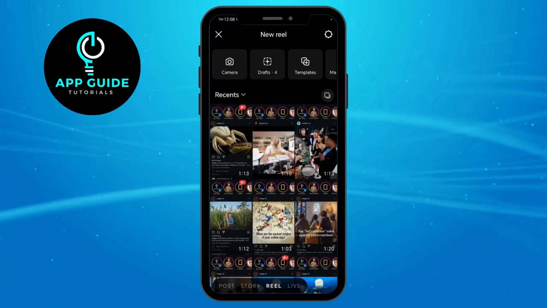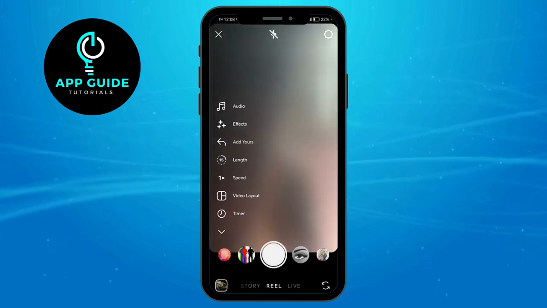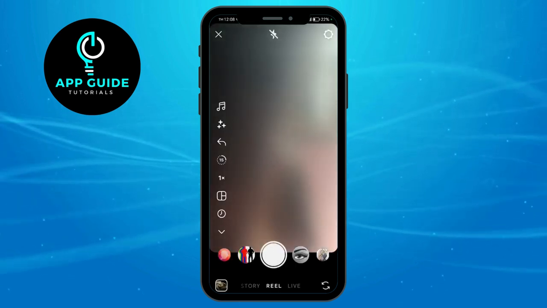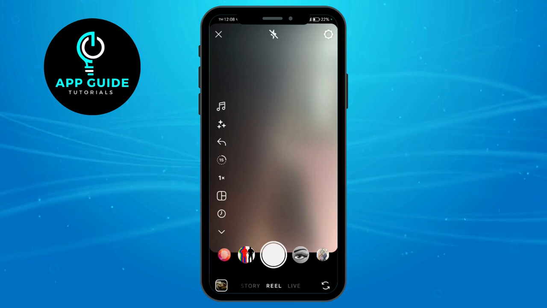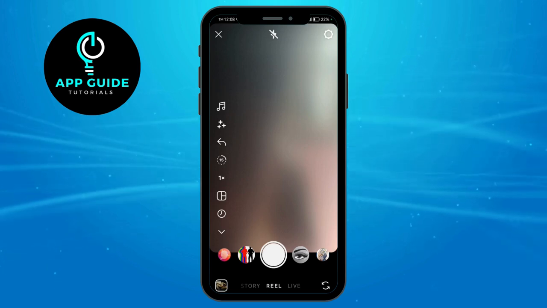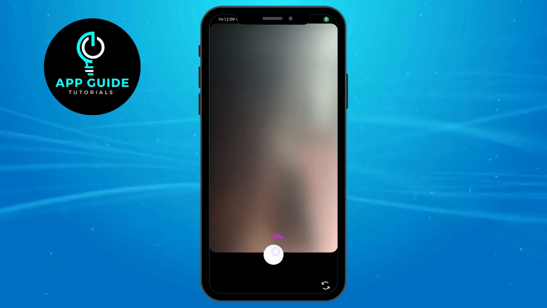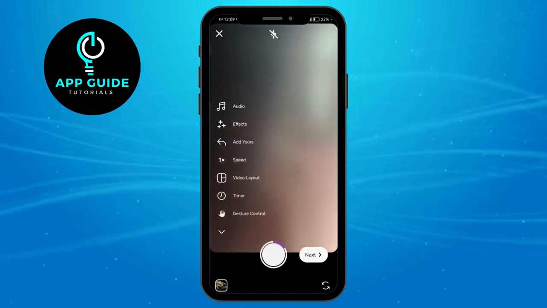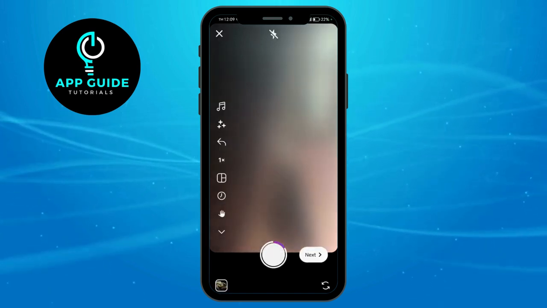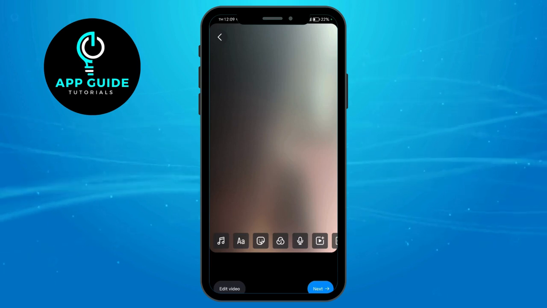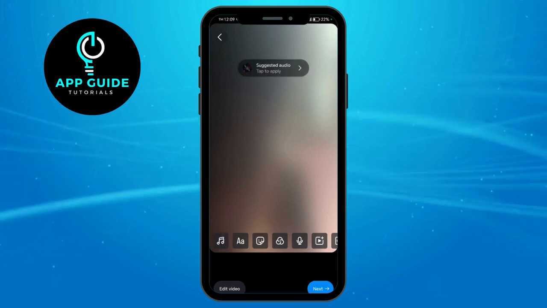Once we're here, we just have to tap on camera, or we can use something from our camera roll. After that, we just have to shoot or capture a video for our reel. Let's say right here. After that, we just have to tap on next right here and click on this music button right here.